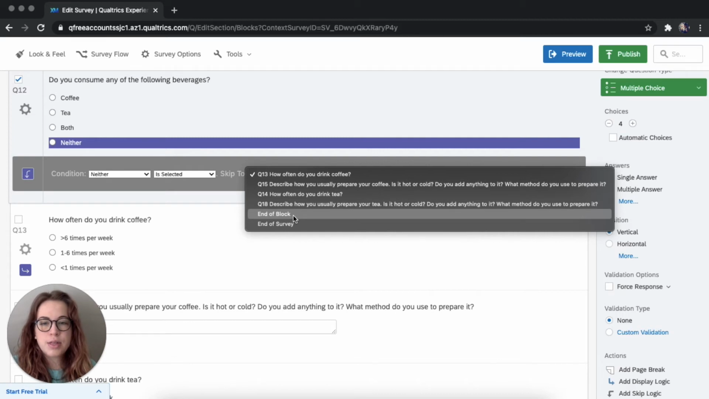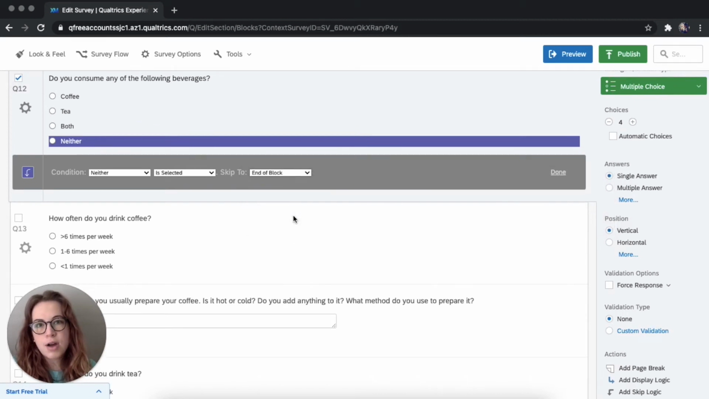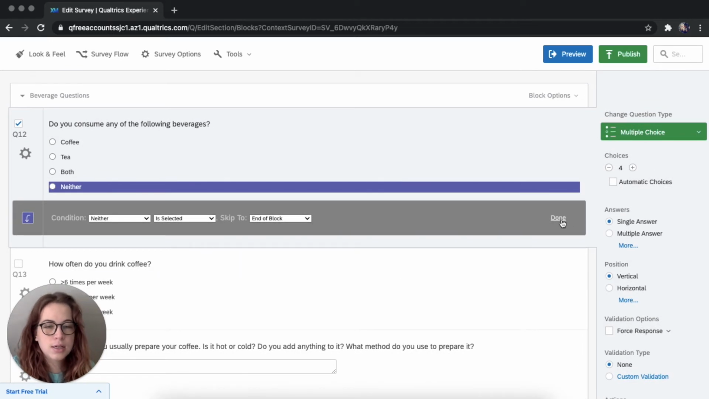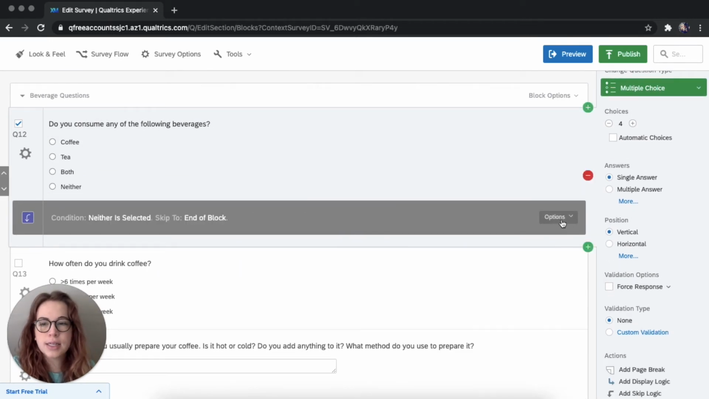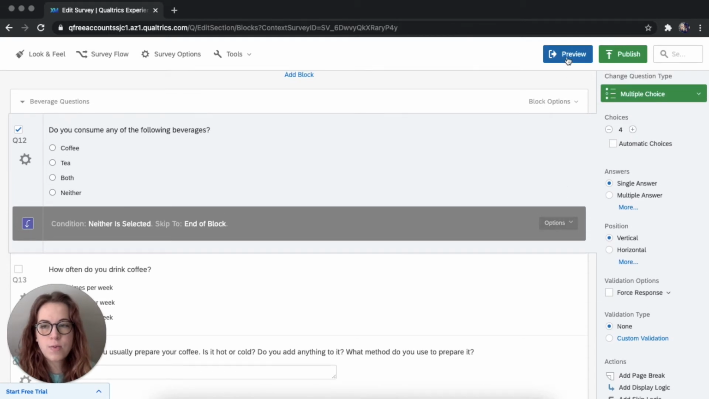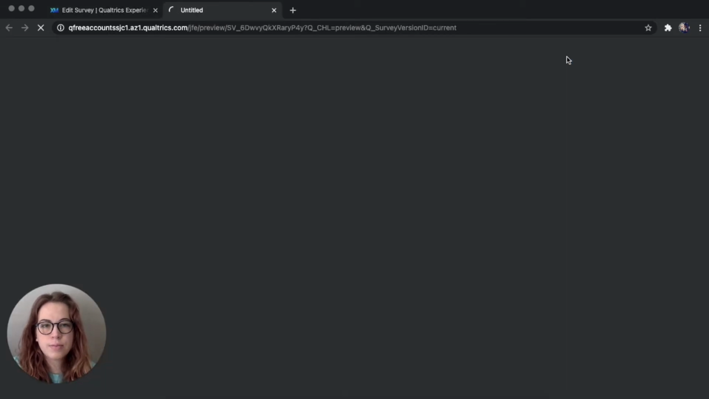I'm going to skip to the end of this block about coffee and tea consumption and click done. So that's it. Skip logic is very quick and easy. I will demonstrate quickly what this is going to look like. Preview.